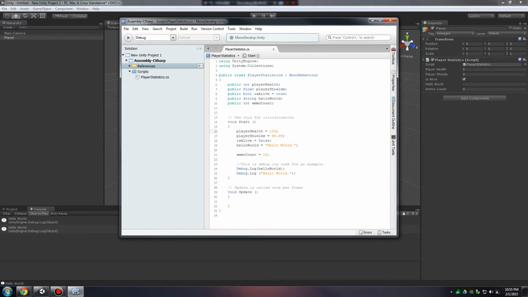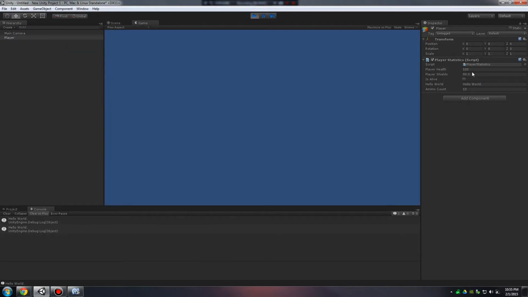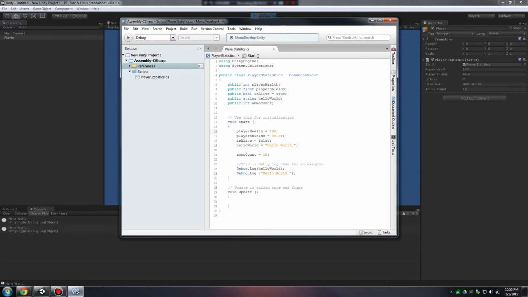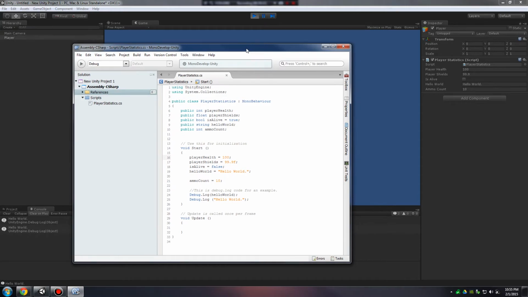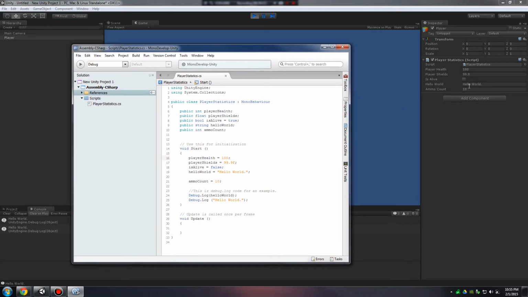And when I hit play, since I've assigned the value of 10 to ammo count within void start here, all of my stats should update over here. I have 100 health, 99.9 shields. Currently, is alive is false, so my player is not alive. You'll see that hello world now has a value of hello world within this string area right here. And my ammo count equals 10. So that's variables in a nutshell on how we declare them and how we assign values to them. Now let's look at the difference real quickly between public variables and private variables. Okay? There's two different types.